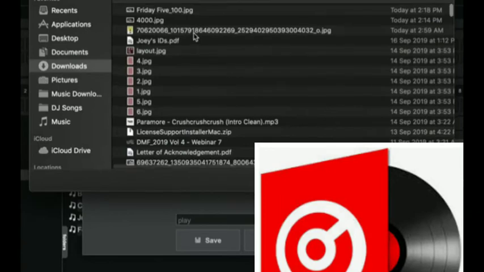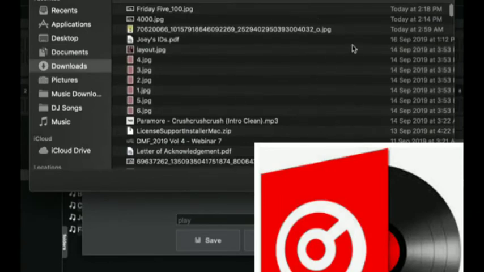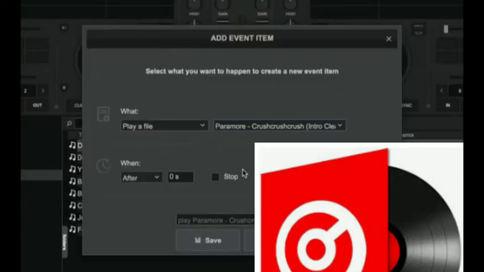You don't necessarily need to be beat mixing during that time. Anyway, you can just leave Virtual DJ to do all of that for you, and you can script everything over here in the event scheduler. So let's take a look at that right now.